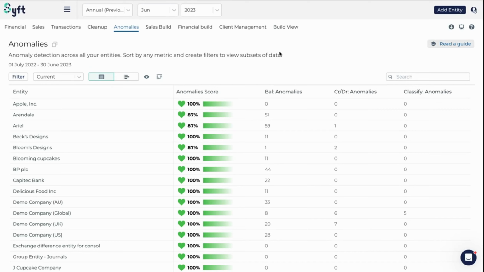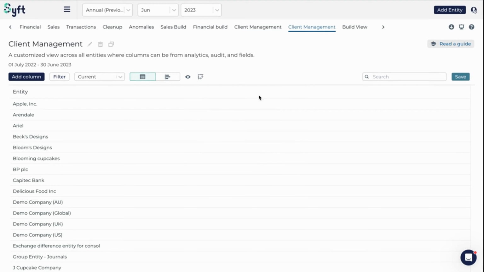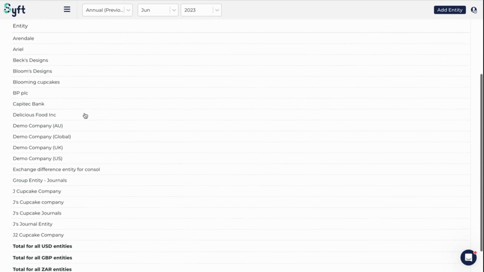The final view available under Oversight is the Build view. And if we click on Build view, you can name this new view that you're going to create. So I'm going to call it Client Management and click Create. And now you'll see that Syft has created this new Oversight view with a list of all the entities added onto Syft.